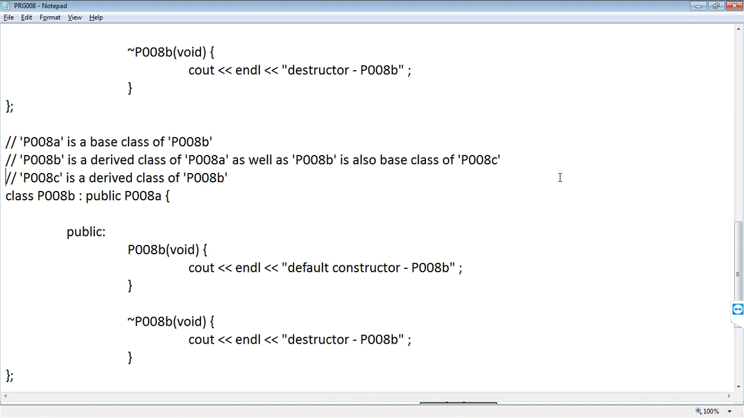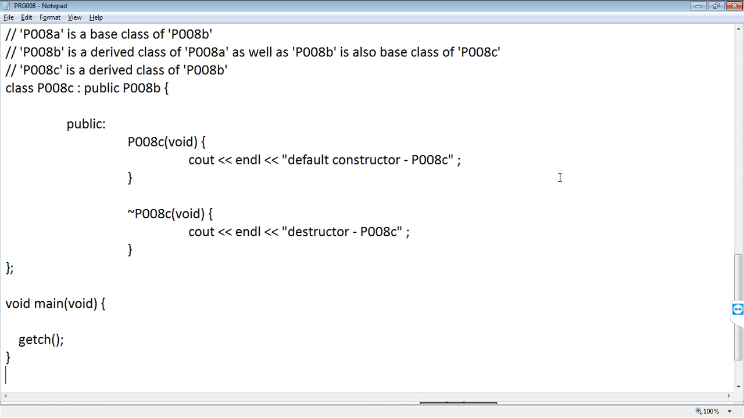So here I put it. Now we are entering into developing the C derived class. Here I mention P008B is a base class to the P008C derived class. Now I develop constructors. Here also I develop the constructors. Now I want to make an object. Before that I want to give clrscr.